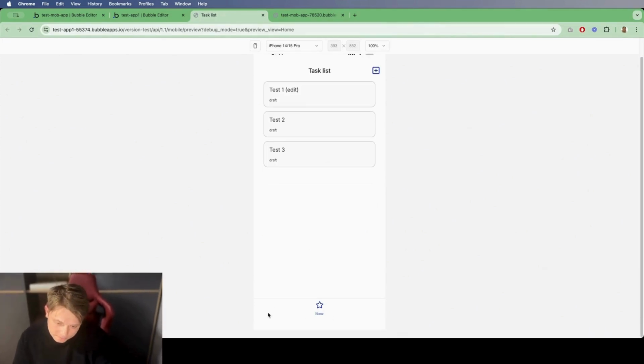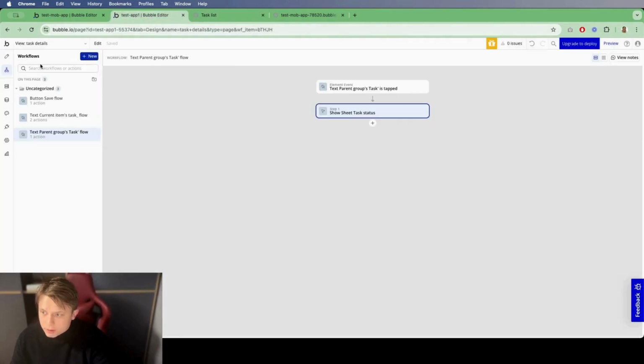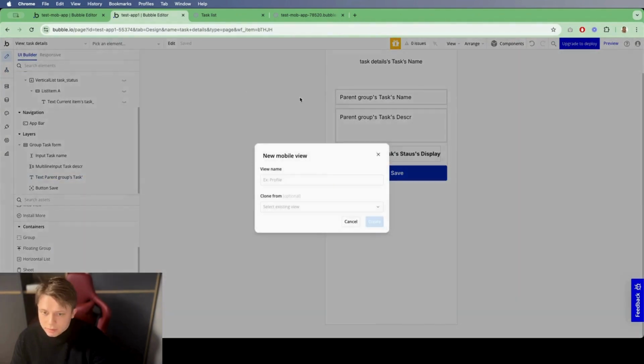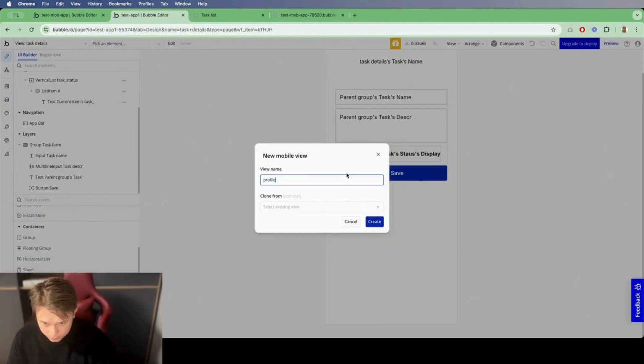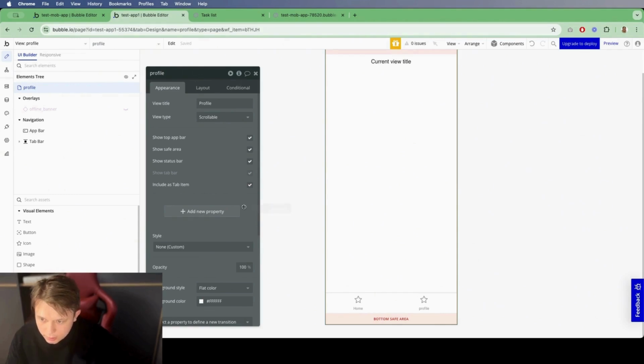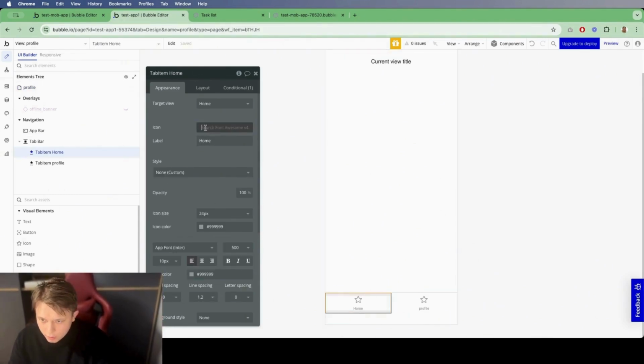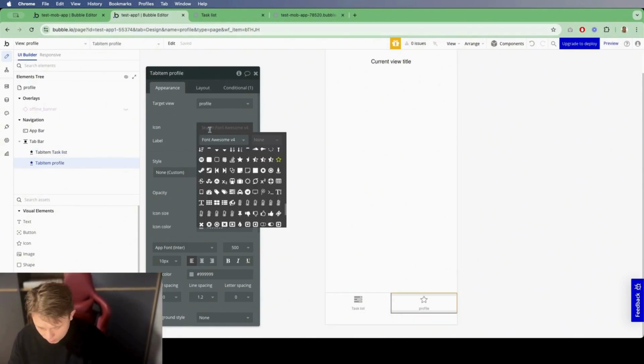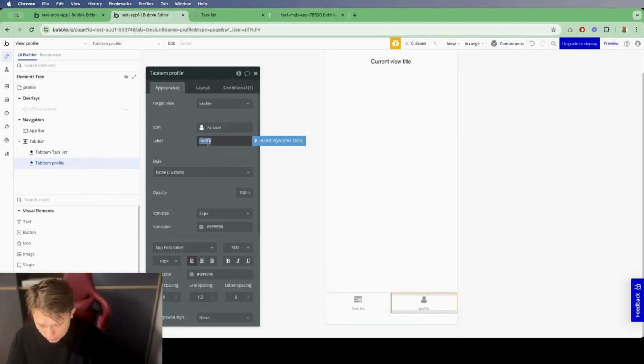Let's set up this footer menu, because we also can create a new view. It will be profile. Let's create it. Let's also add some top bar. Let's add the tab items. Here it will be home. It will be home, but the label will be task list. And profile. Okay.